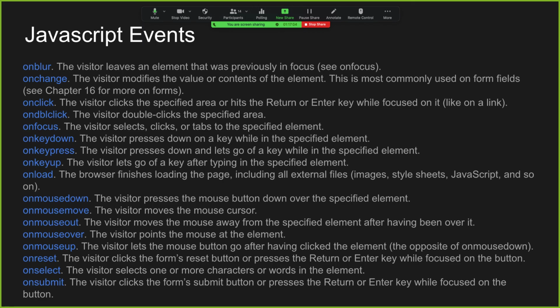For example, when I put that script on the page inside the script tag, that's kind of like an onload. On mouse down, this is when the visitor presses a button over a specified element. On mouse move, it tracks the movement of your cursor. On mouse out, on mouse over, on mouse up. Then you have on reset. This deals with the reset button of forms. On select, so if you have one of those drop down items, the select menus, and you select something, that's where on select is good. And then of course on submit.